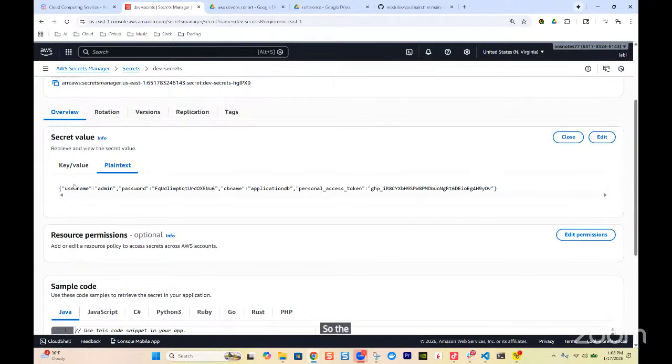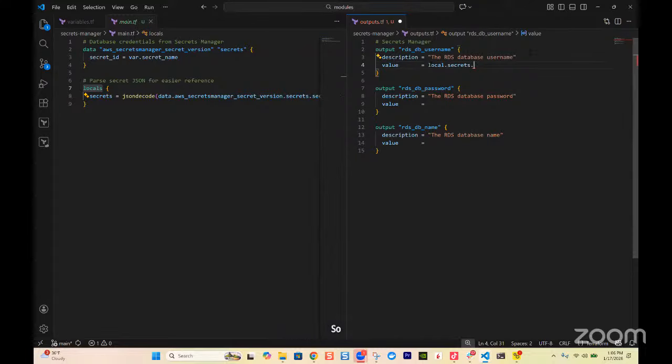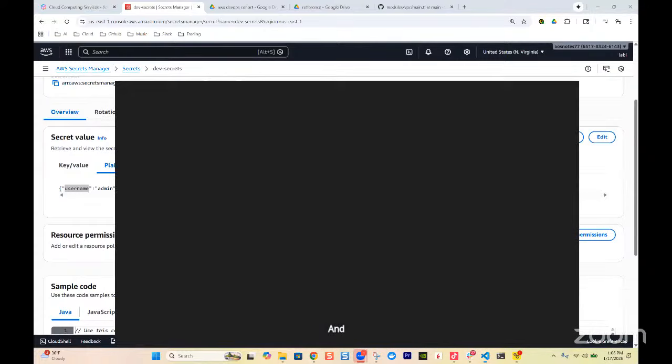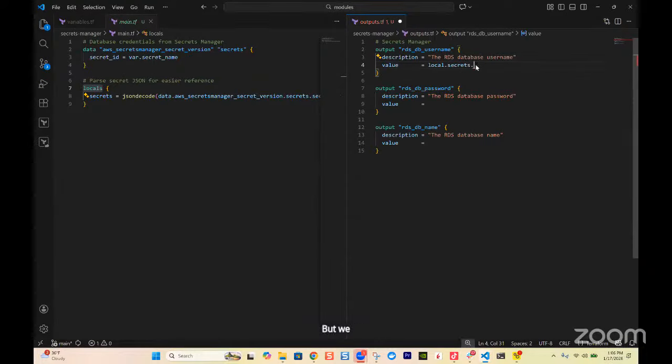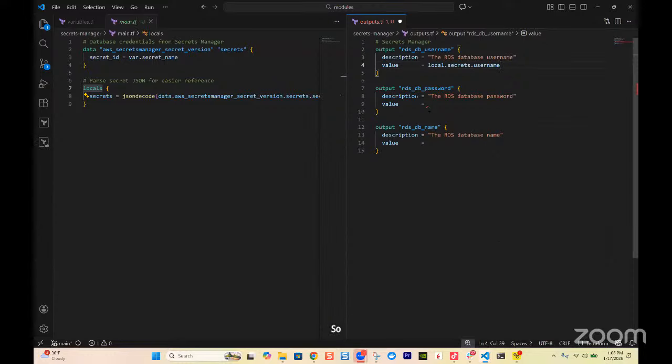So right, the key of the first one, I need the key of the first one. So it will give me the value, right? So the key will be RDSDB username. So here, the key is called username. So you copy the username from here and that is what we enter here.